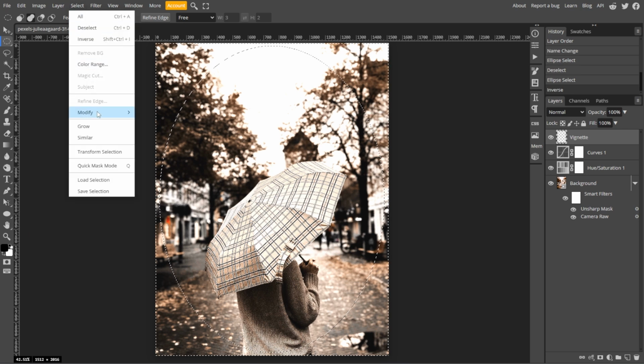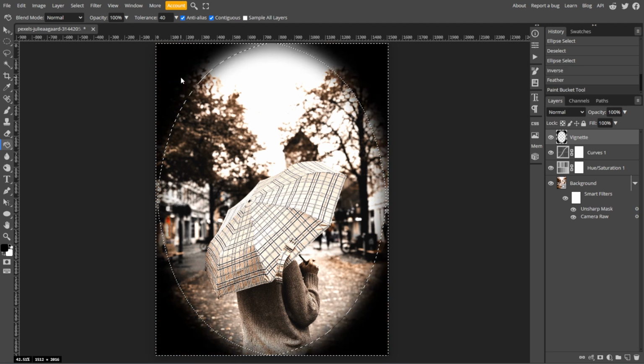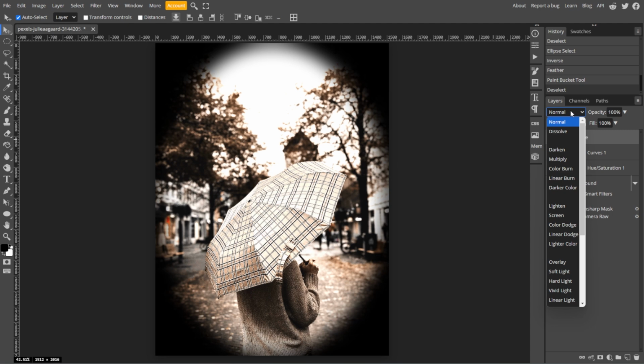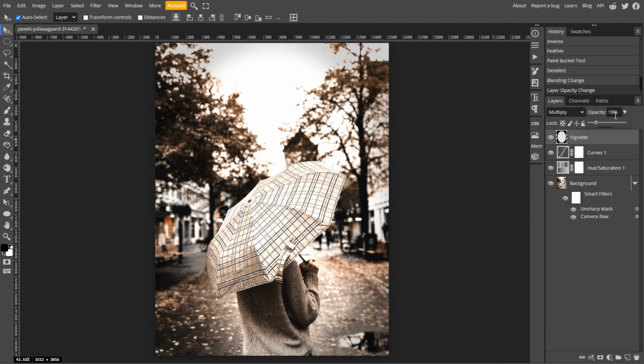Now go to Select, Modify, then Feather, and set the value to 50. Now fill the selection with black using the Bucket Fill tool, and press Ctrl-D to deselect. Now set the vignette layer's blending mode to multiply and reduce its opacity to 30%.